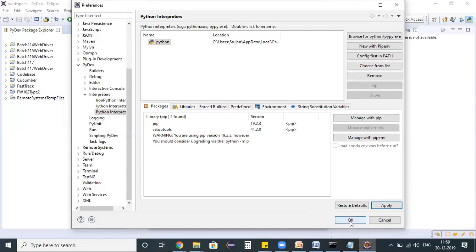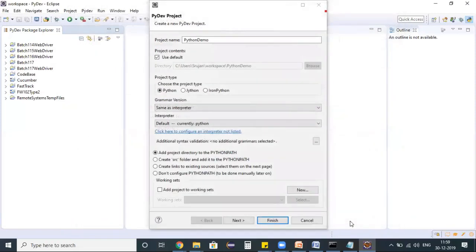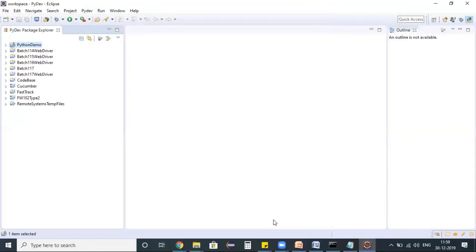Now I'm clicking on an OK button for now. That's it. Earlier, we had an error message on the top, and now the error message is gone. Just click on the finish button. As soon as you click on the finish button, see, this Python demo project got created, and this is how it's going to look. So this is the way we can configure the Eclipse editor.